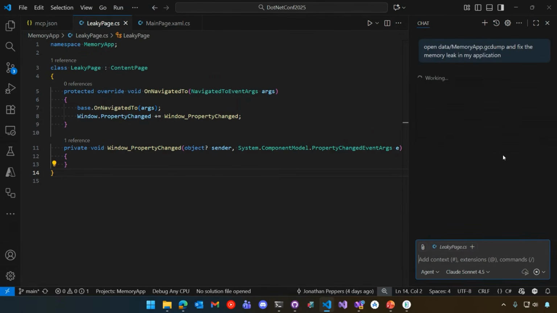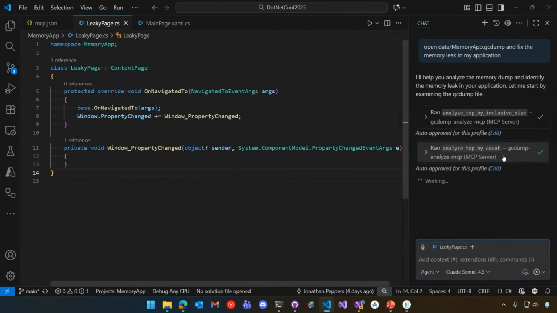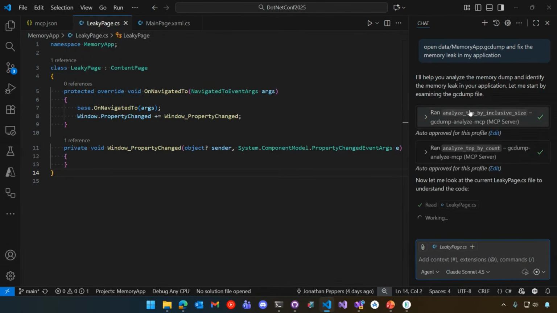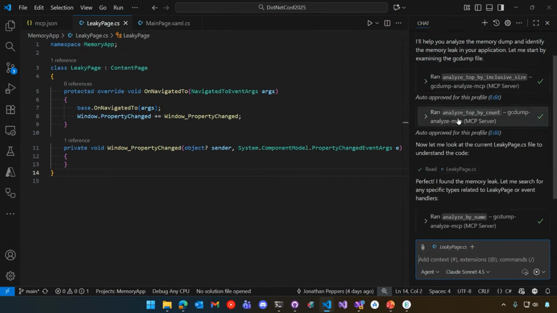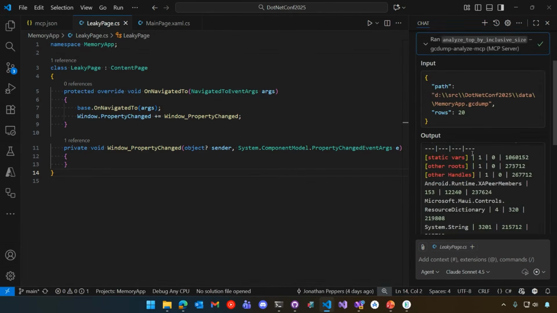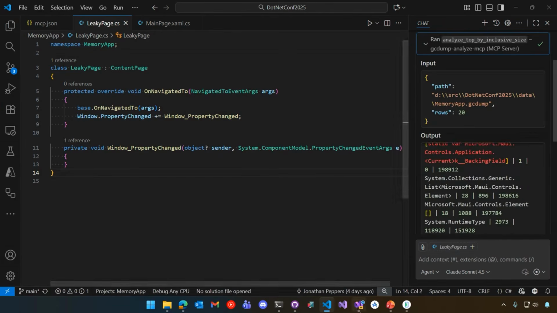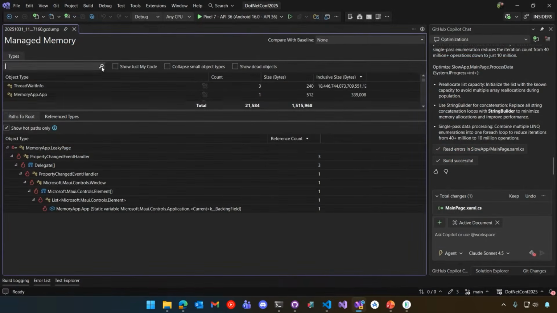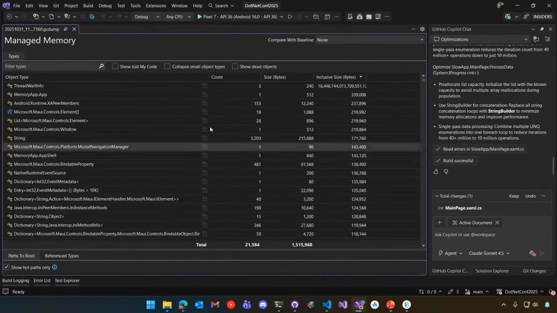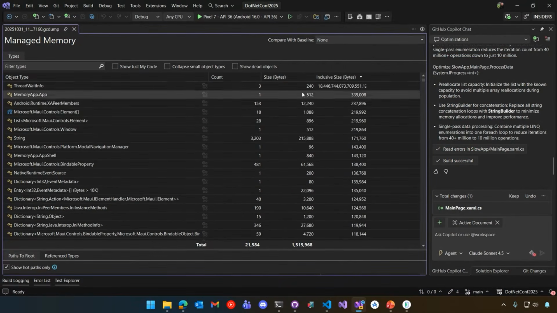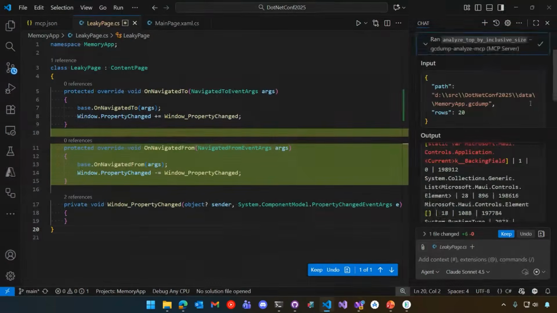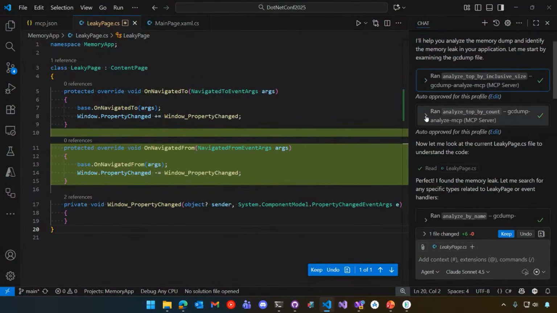So hopefully it calls my MCP server. It's already calling it, I can tell. I have a few different functions that it has access to. So analyze top by inclusive size just gives it a table, like when we were looking at Visual Studio, the table at the top of all the things, like you were sorting by inclusive size. And then analyze top by counts is another method it can do.